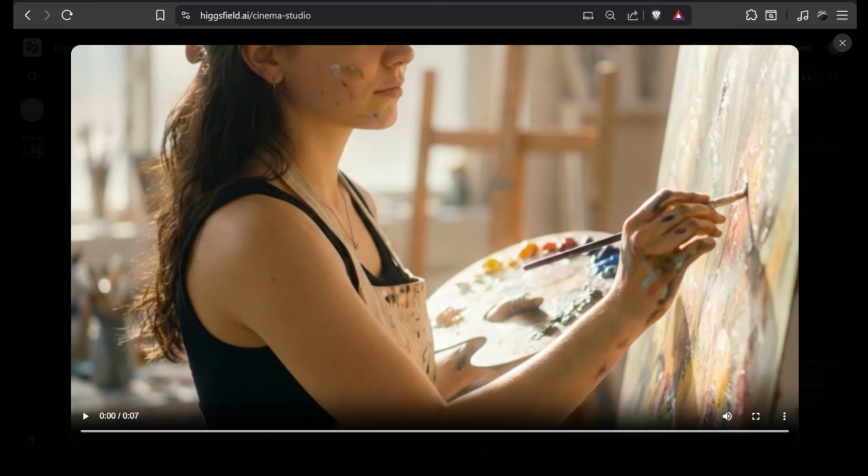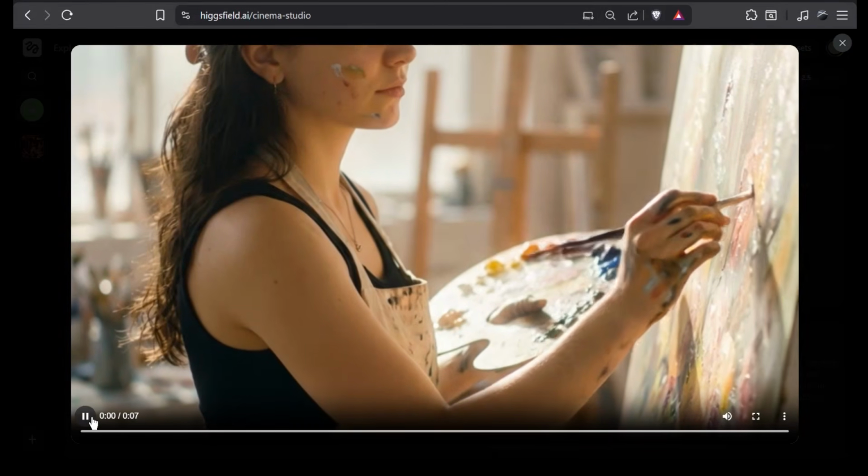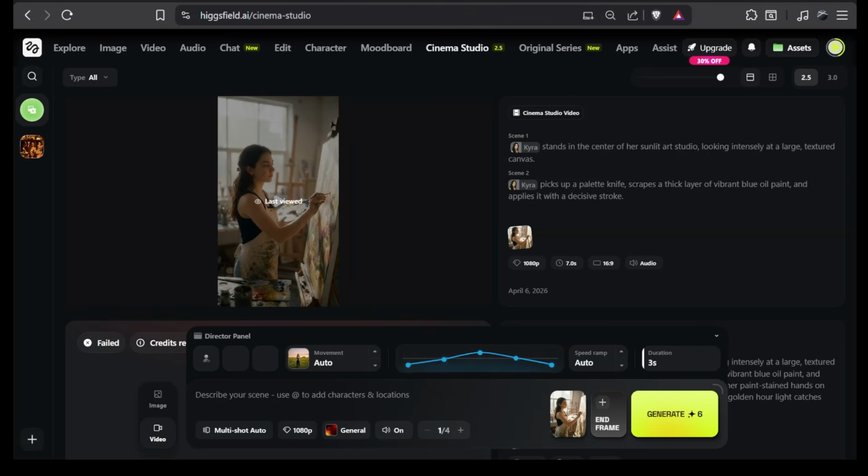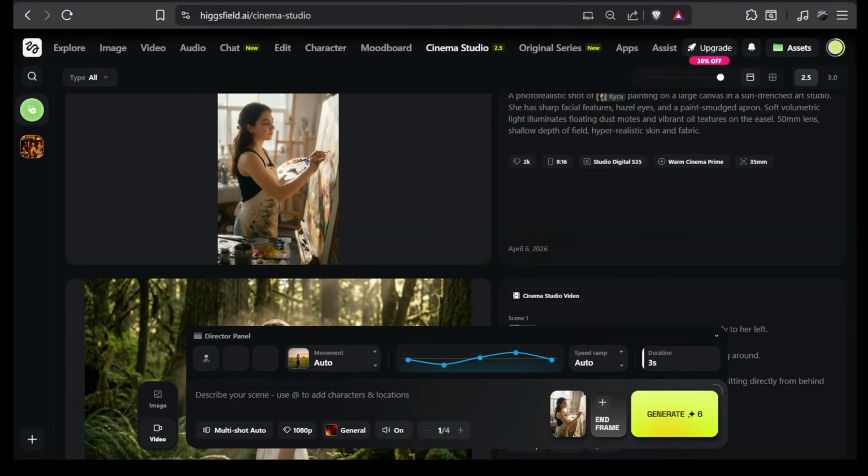Okay, so we got our result and here's what it looks like. So it did create the videos of different shots, etc. Now that's exactly how you can create as many videos of yourself as you can. The workflow remains the same. First you create a starting frame, then you animate it using different movements, speed, duration, etc.